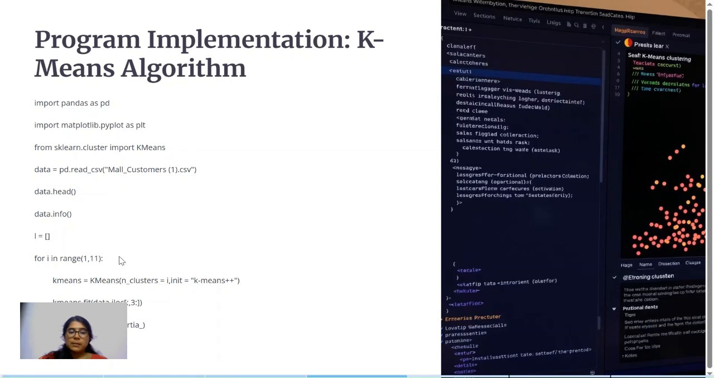And in init I'm giving k-means++. Now I'm fitting the data, data.iloc[:, 2:3]. I'm going to fit this data into the KMeans model, this variable which I declared here. I'm going to fit it. And then kmeans.inertia_ is nothing but the error which is occurring due to separating into so many clusters.